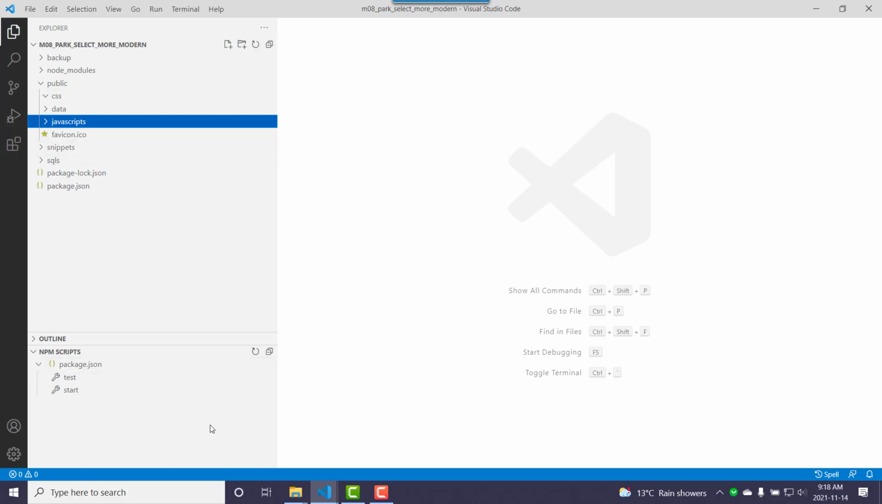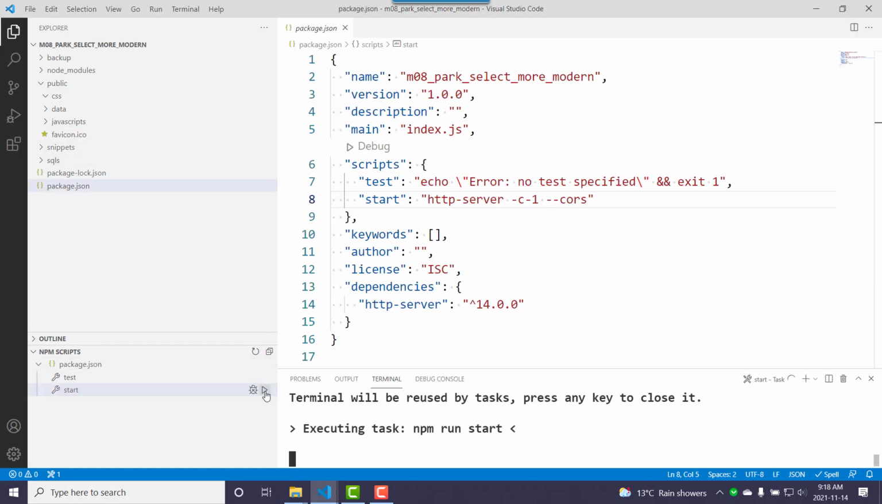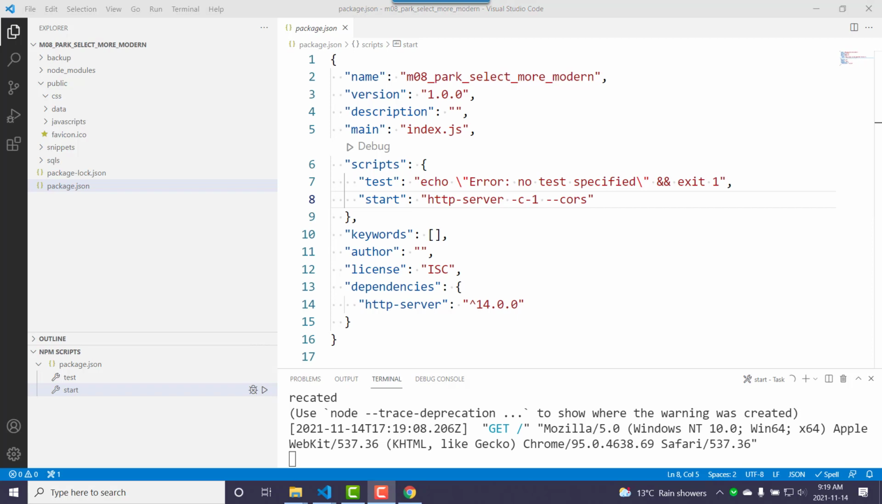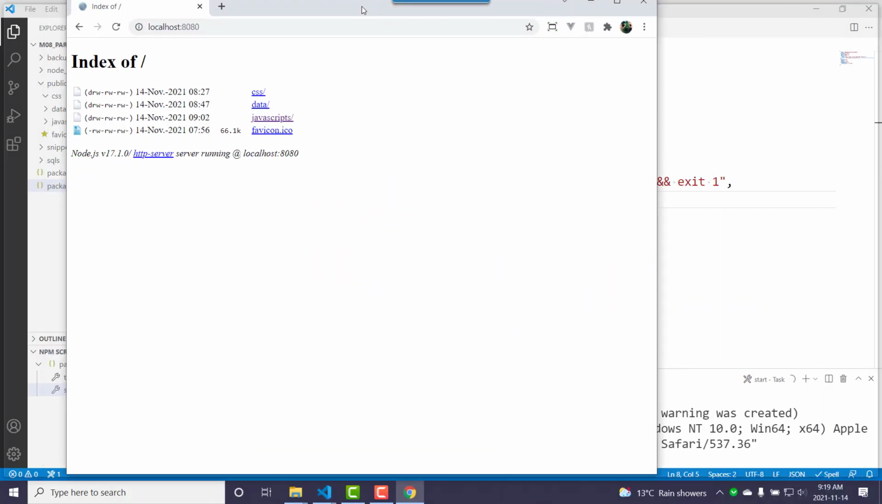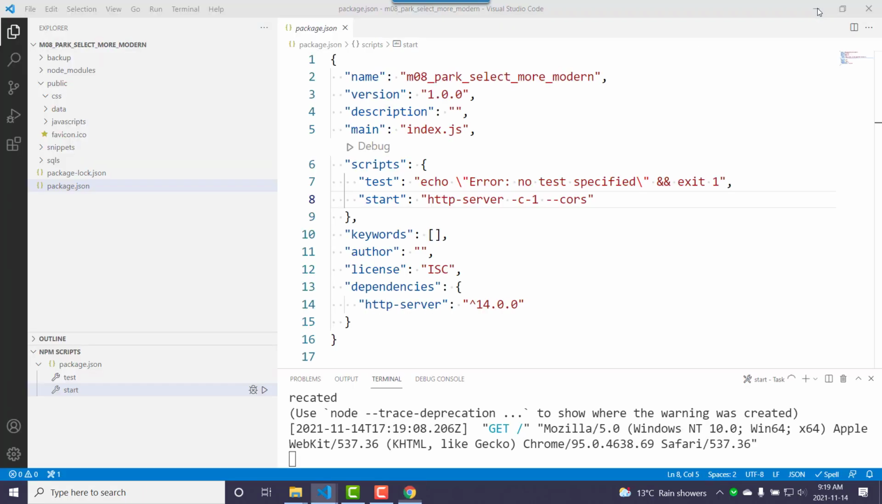And so if we were to fire this up, we'd probably just get a standard directory listing for our server. So the server's up. It's a little bit laggy, could be because of the video capture on top of it. But basically, we just get the standard directory listing from the server in the public folder. So I haven't put anything in here yet except just some data files to speed things up.